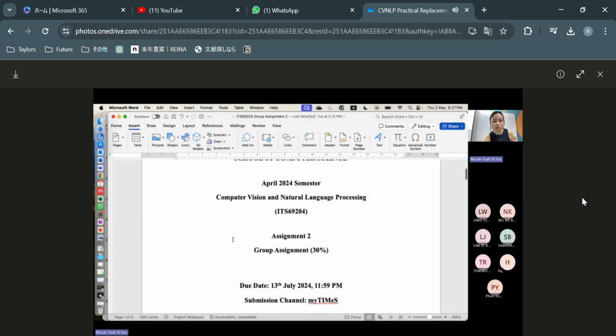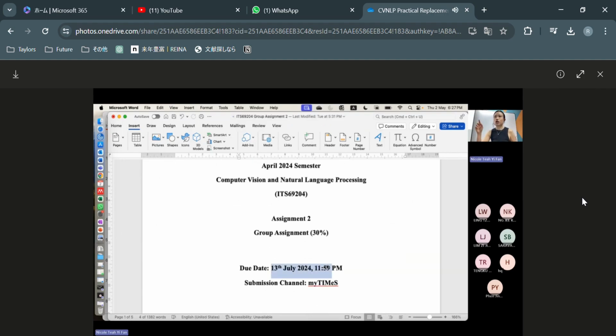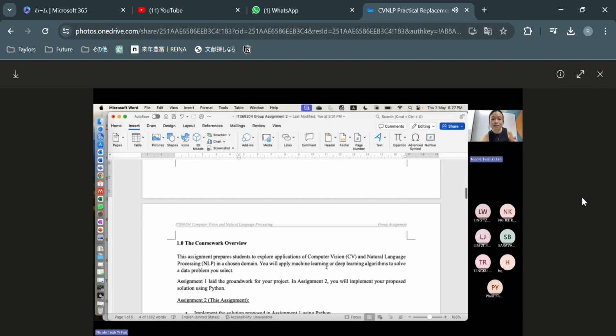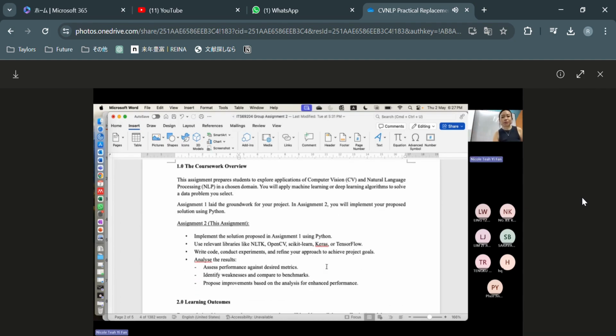Okay, so on assignment 2, this is the due date, which is, I think, 2 weeks after assignment 1. So overview. This is slightly different from assignment 1, so we'll go through this one. In assignment 1, we have already laid the groundwork. We already know what algorithm we want to implement and what data set we have. So in this assignment 2, we really focus on coding them, running the code, and analyzing the result. Finally, discussing what we have achieved. So here we will implement and then discuss.